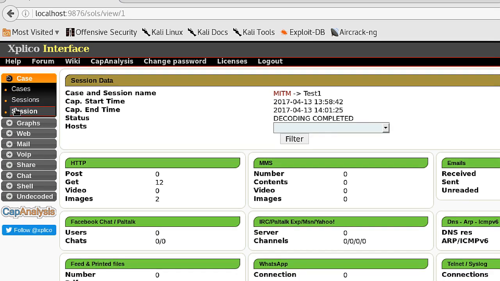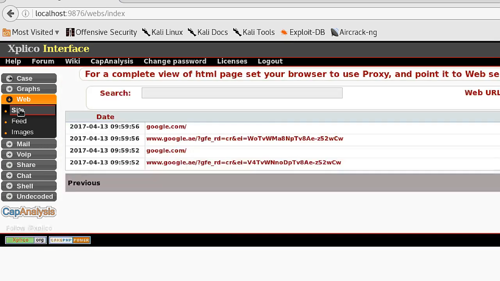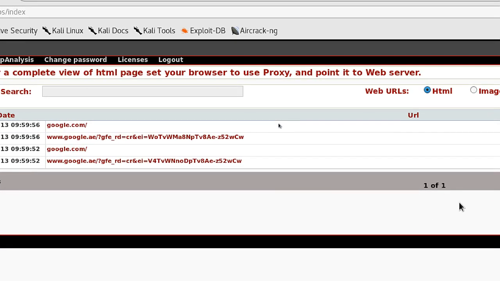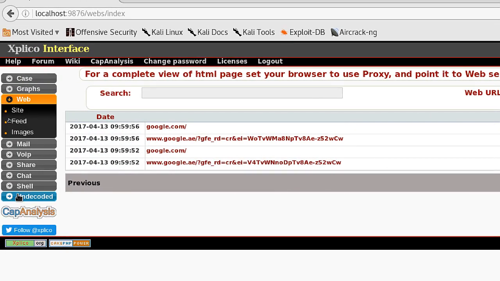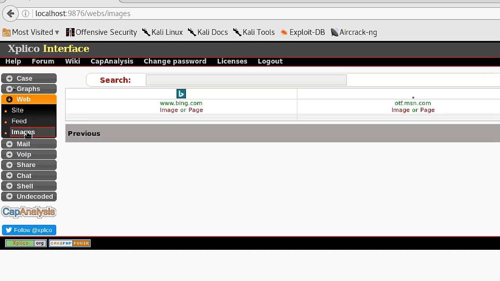So if you click here on web, and you double click on site, it will show you the websites that you searched. So you can see that this is the link that was searching for Paris or New York or Google or any website that has been checked. If you go to, for instance, images, it will show you all the images that have been browsed. So here you go, actually showing the Bing images.